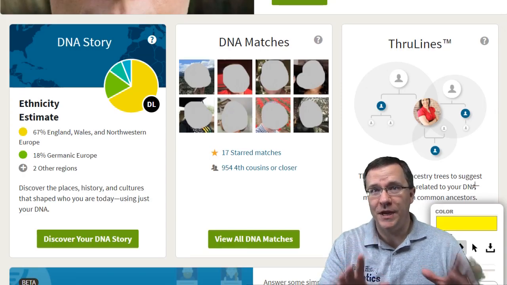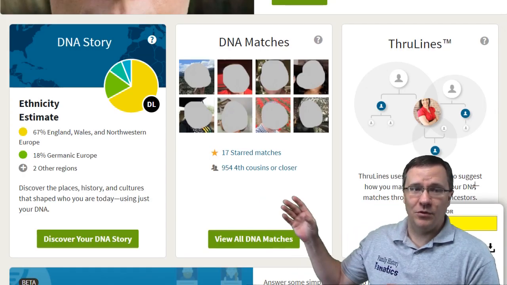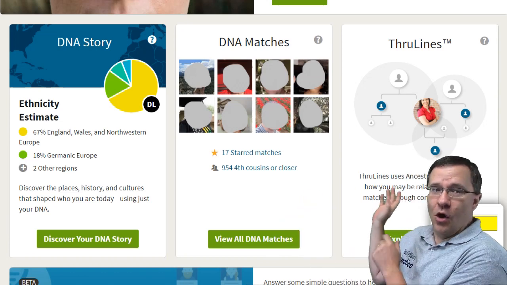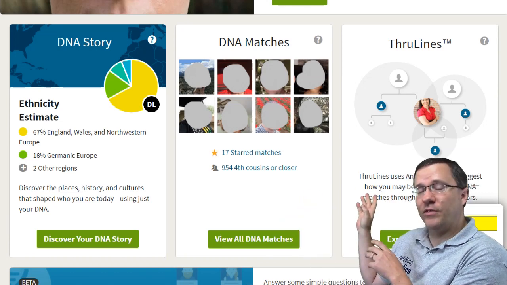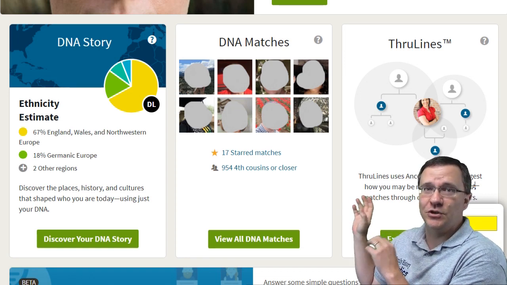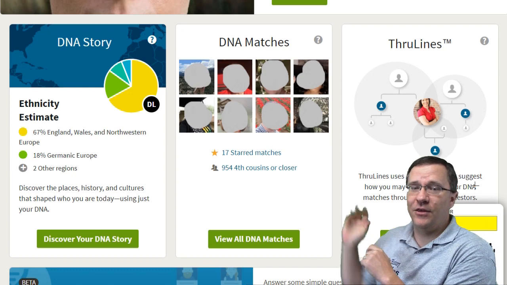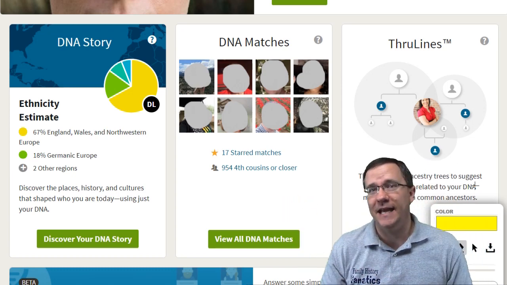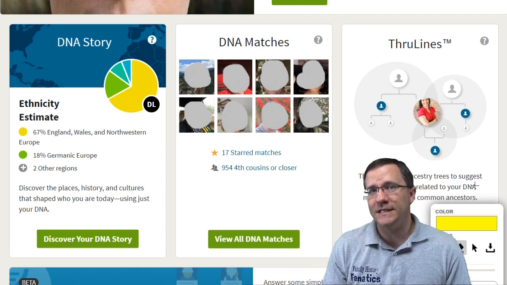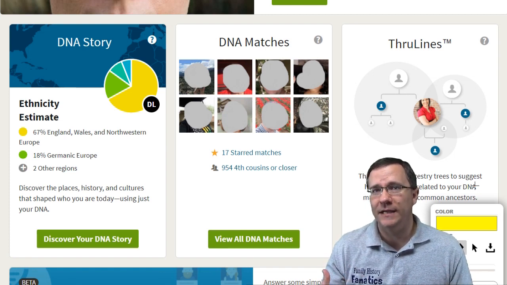Now, there's really three major parts of this. If you look here, in the middle is going to be your DNA matches. We'll go over that. Over here is through lines, and I'm not going to go over that so much today, but my wife is going to have some videos about through lines so that you can see how that works. And then over at the far side is the DNA story, and these are the three main sections we're going to go over. But first, let's go up to the settings.